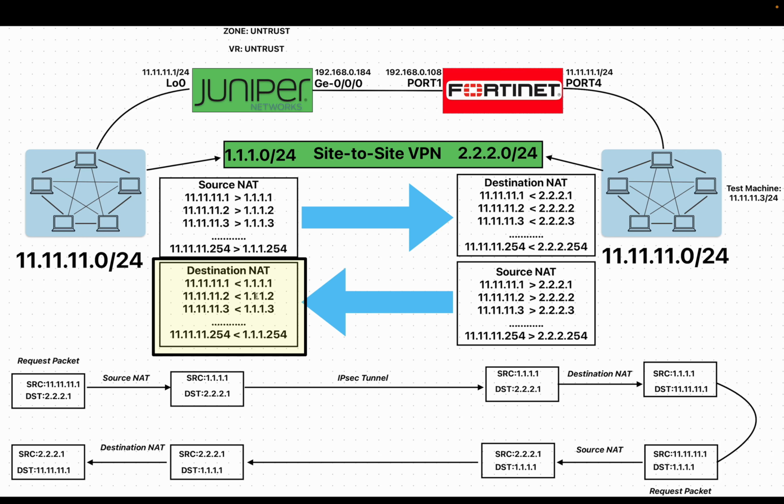When we do the destination NAT, the traffic from the external device, which is the FortiGate firewall, will come on to the IP pool 1.1.1.0/24. For example, 1.1.1.1 will get translated to 11.11.11.1, and the last IP 11.11.11.254 will be mapped to 1.1.1.254. So this is how we will be hiding the subnet behind the Juniper and the FortiGate firewall using the external IP pool, and the translation will be done automatically on each device.